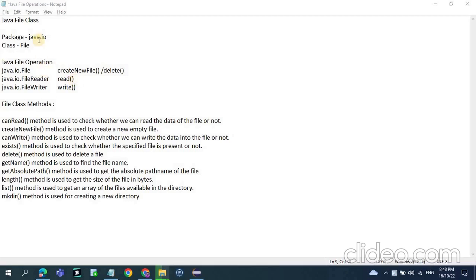To work with file operations, we need the java.io package and the File class. There are four types of file operations in Java. The first one is create a new file, and the others are delete, read and write. To work with these, we need the packages java.io.File, FileReader and FileWriter. To create a new file, we need the createNewFile method. To read the content from that file, we need the read method, and to write content to the file, we need the write method.